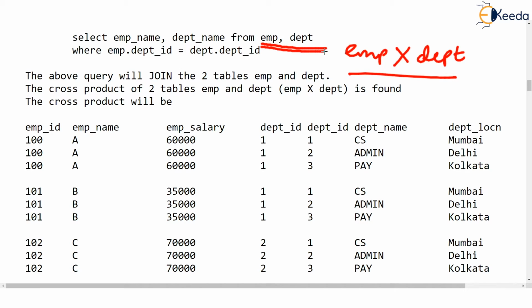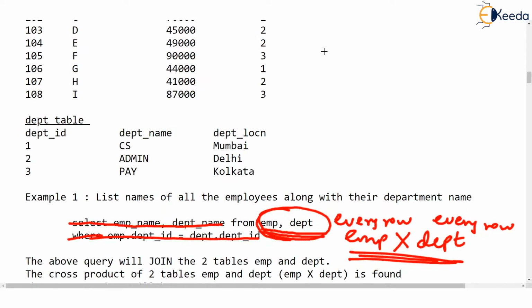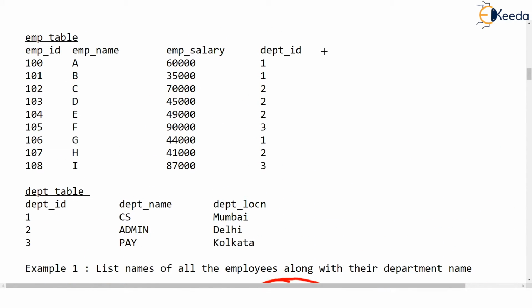That means every row of the EMP table is joined with every row of the DEPT table. Literally, we are not even bothered right now about the first part or the last part of the query. What happens first is that whatever tables you give after from undergo Cartesian product. So what is Cartesian product? You know it very well. You have seen it in relational algebra.